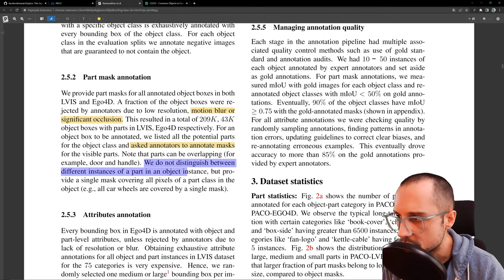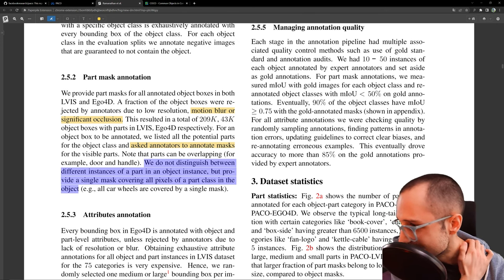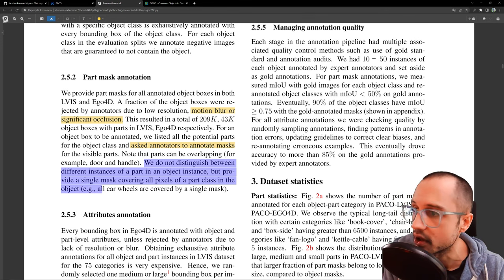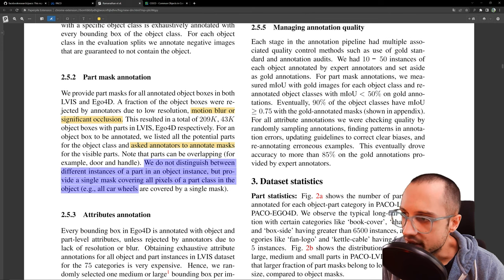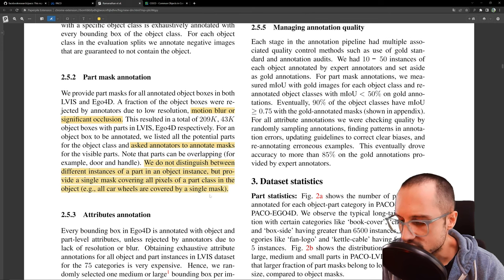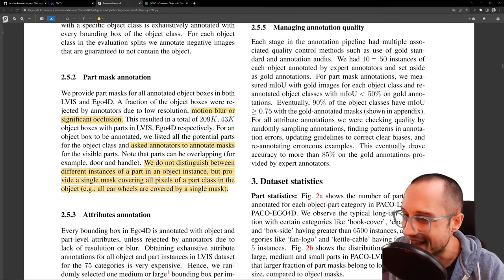We do not distinguish between different instances of a part in an object instance, but provide a single mask covering all pixels of a part class in the object. Okay, interesting. So they don't have instances for the parts themselves. So if you had a car and the car has four wheels, technically you could say there's four different instances of the wheel part within that car, but they're basically going to say, no, there's only the wheels of the car. So they decided not to provide instance level masks for object parts within an object.